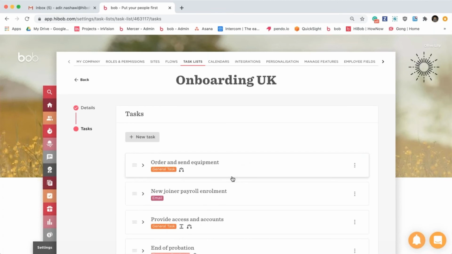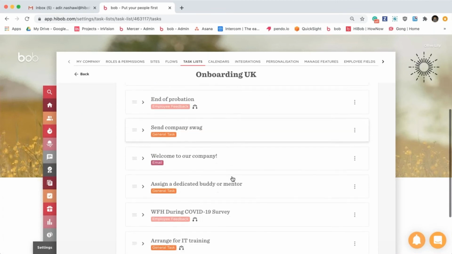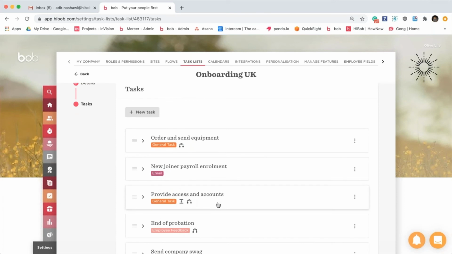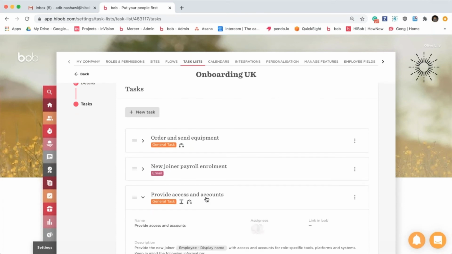In the second step, you can see all of the tasks that I already configured. You can see I have the icons for the dependency and the conditions.